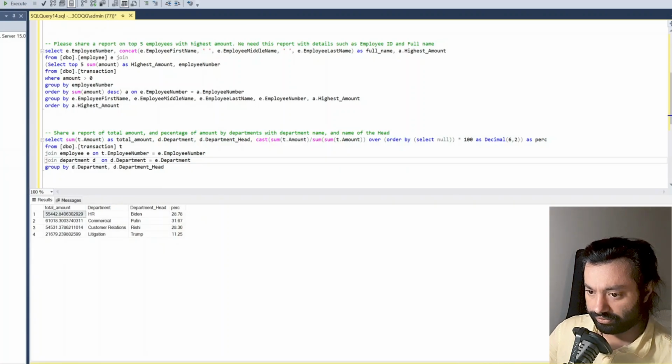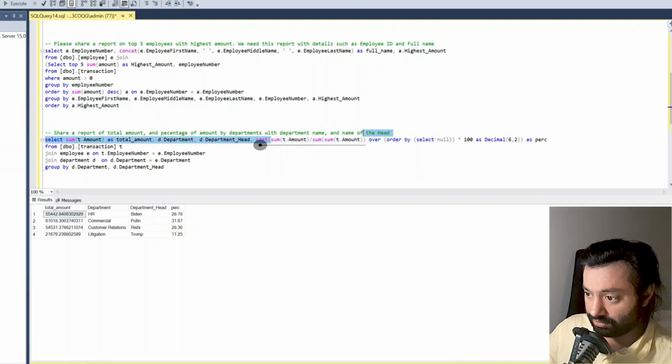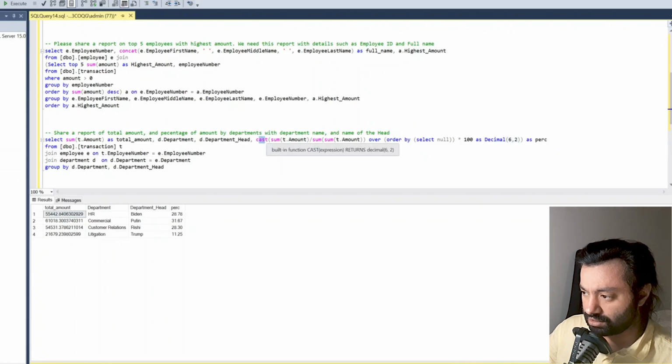So here what we are trying to do is simply take the sum of t amount. We are getting the amount by department and by department head, as we have grouped them by these 2 dimensions. Lastly, to do the percentage, we are doing a sum of t amount, and we are dividing it by the sum of t amount over the total table. This part we are multiplying by 100. Finally, whatever the answer is, we are putting it as a decimal using cast.